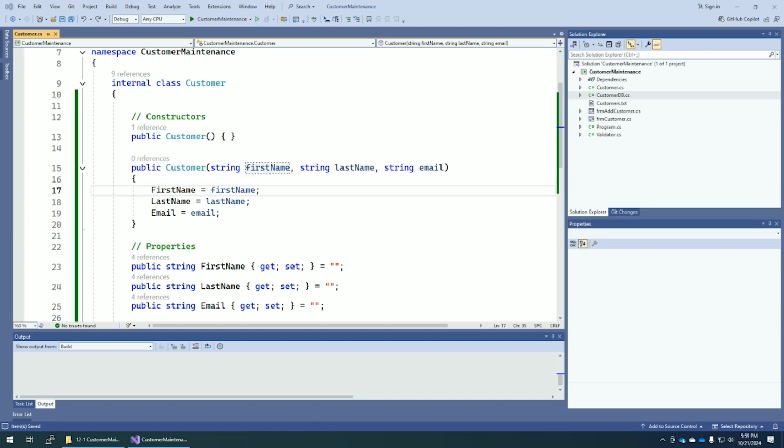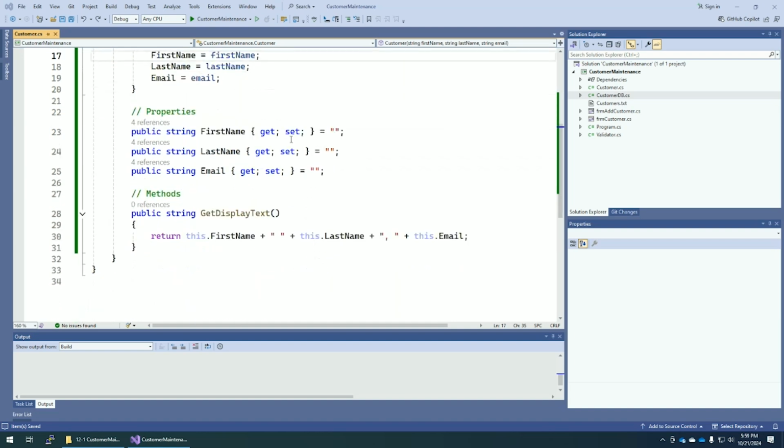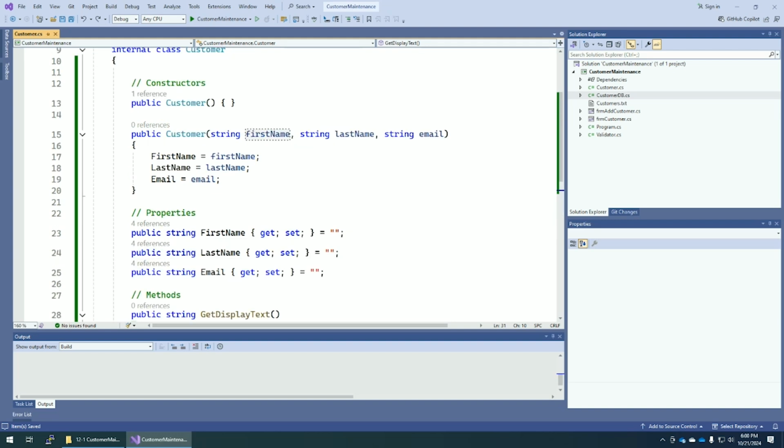So the book itself says code the properties as auto-implemented properties. We did that. And code the method as an expression-bodied method. I did not do that. I actually wrote out the method here. That's probably because I'm old school. But if you do need to write that out as an expression-bodied method, do so. Code the constructor that accepts parameters as an expression-bodied constructor that uses a tuple. That's very specific, so maybe we should do that.